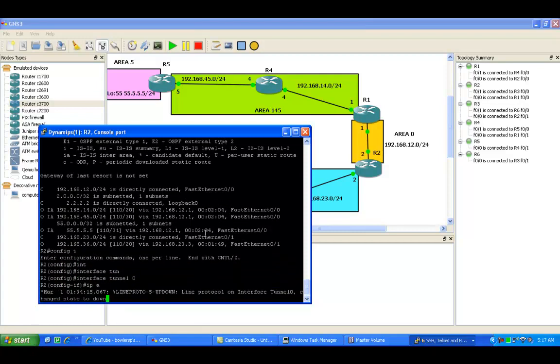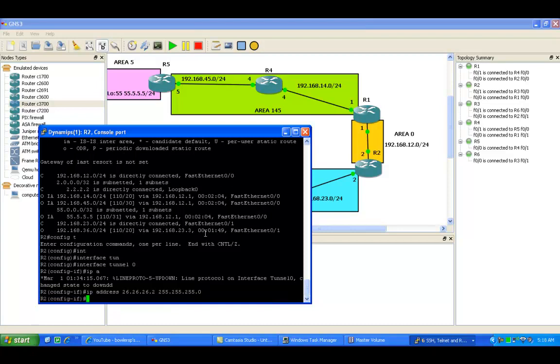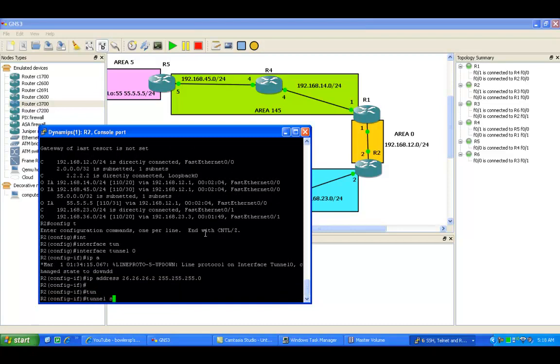We'll go now under the other side, which is R2. We'll put in the interface tunnel 0. The tunnel IPs in this case have to be in the same network, so we're going to give the IP address 26.26.26.2 with a /24 subnet mask. The other end of this tunnel is the .6, which is router 6's IP address on the tunnel interface.